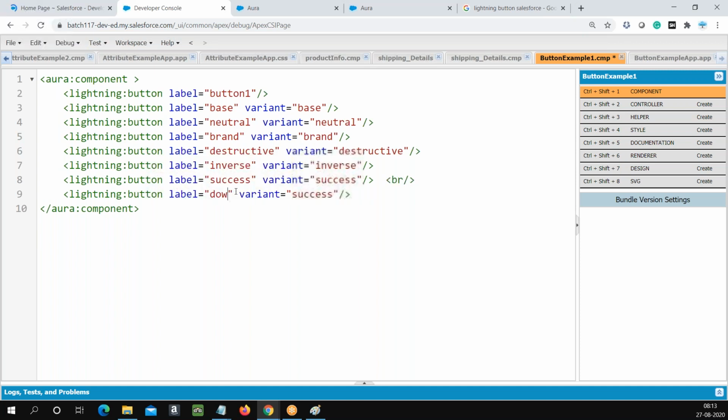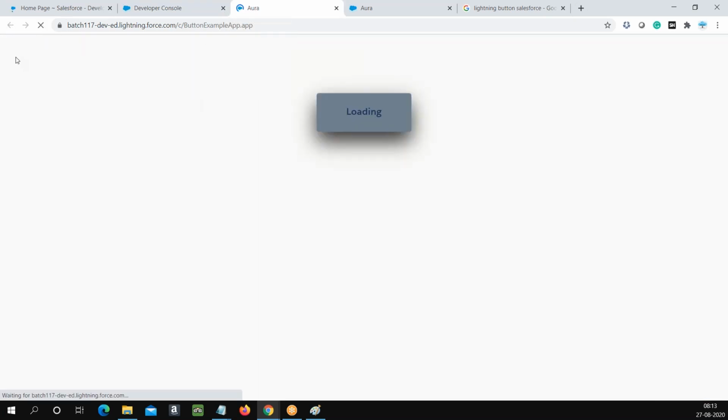I have a download button. Okay, so how do we bring an icon to this button? Right now I do not have any icons, just a button appears here. How do I bring an icon for this?